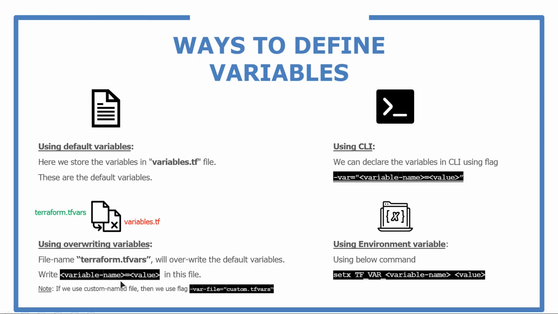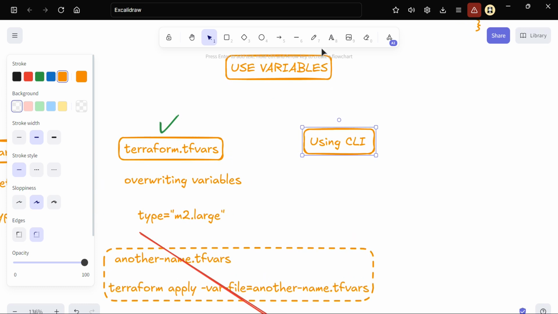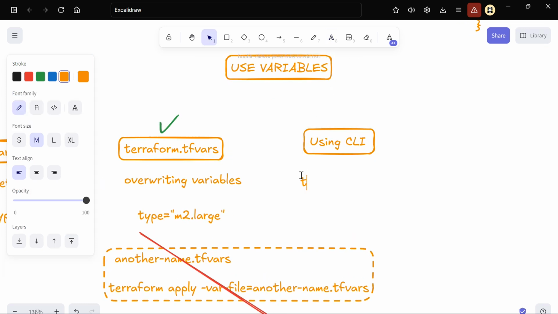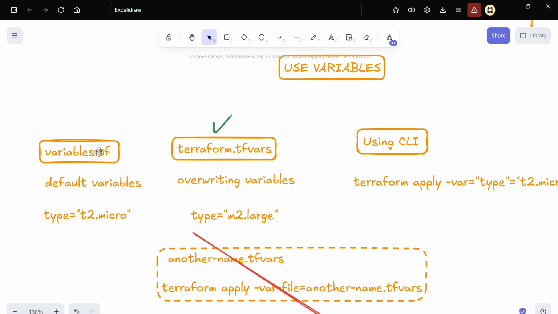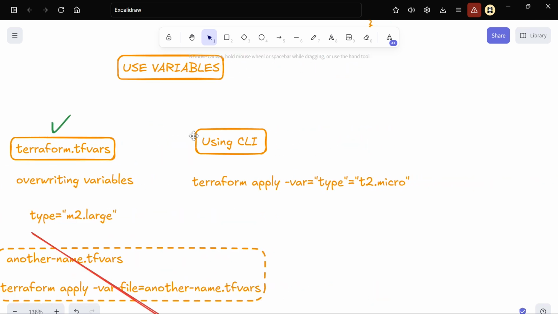So this is quite similar to what I mentioned here, -var-file equal to. Here you just have to define -var equal to variable name and variable value. For example, the command will look like this: terraform apply -var "type=t2.micro". So this is how you define the variables on the go. Again, this can be quite challenging to use. So we will not prefer using this CLI or renaming the other file. We will use the variables.tf and terraform.tfvars files.